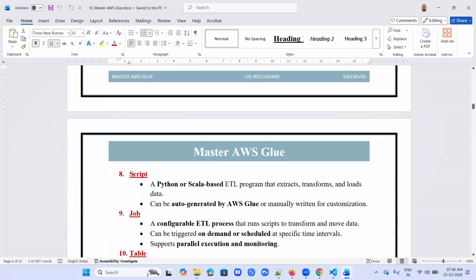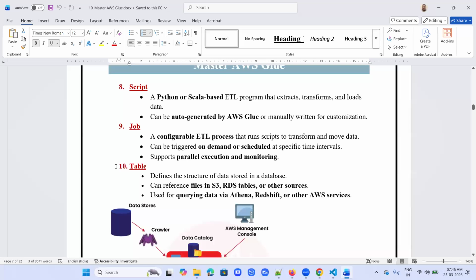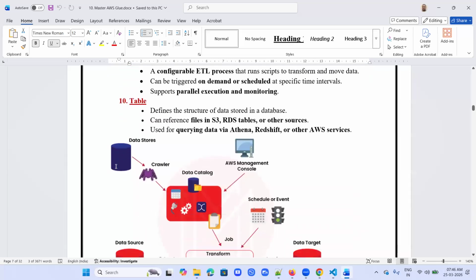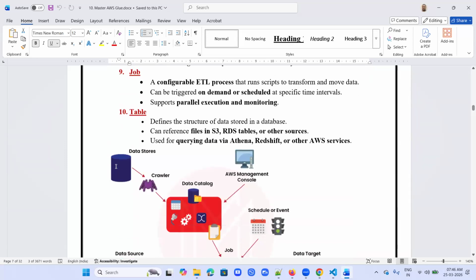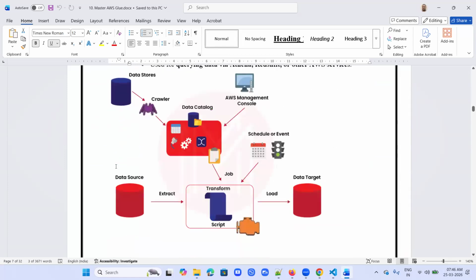Script. Once we save the drag and drop, it will generate a PySpark script or Spark and Scala script, right? That is called a script. Once we run that script, it will start a job. Okay, clear, right? What is a table? A table contains metadata information of the input file. So these are the main important terminology we are going to use in our AWS Glue.